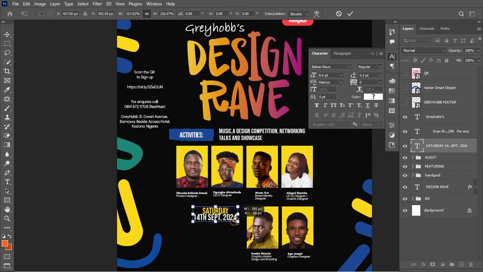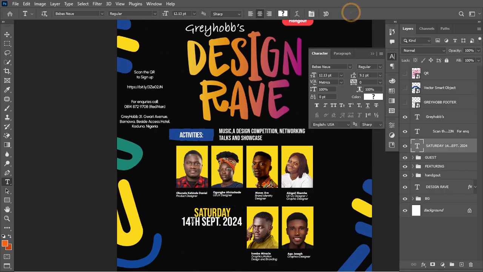Okay, so I like to scale up the size of the date so that it can be very visible and legible to the eyes. And afterwards, I'll click on the check, pick the text tool, select this line of text and scale down the size. I need this to be directly beneath this in terms of size like this. So reduce this way, that is in terms of that.